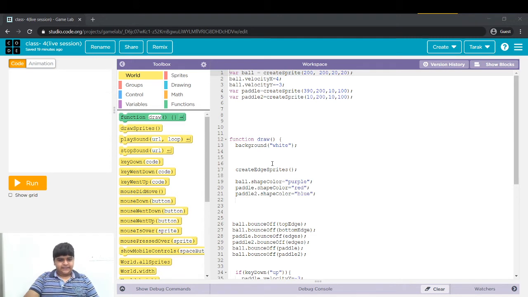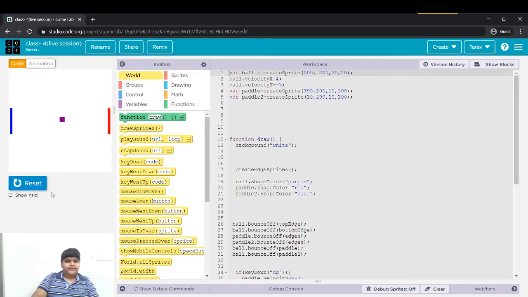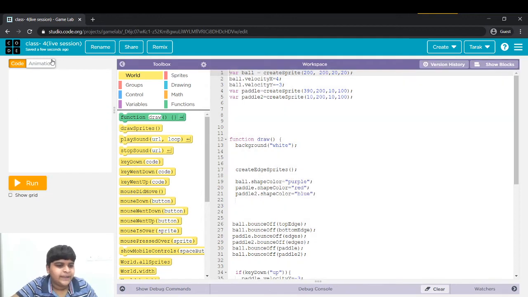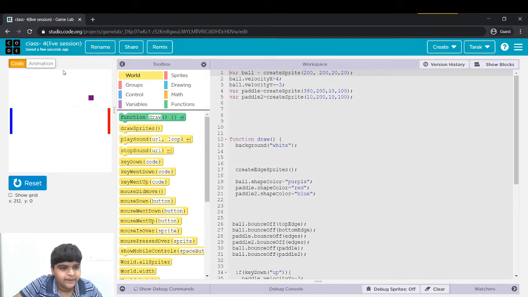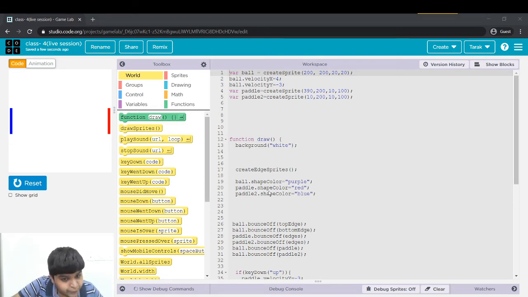Okay guys, let's start. Let's first revise what we have done in the last class. We have made two paddle sprites, and then we have made our ball. We have given the two sprites an if condition to move on key down. Today we are going to make a divider in between them. We'll be calling a new function today, that is line.